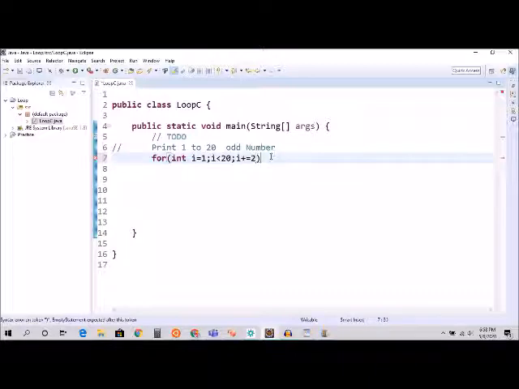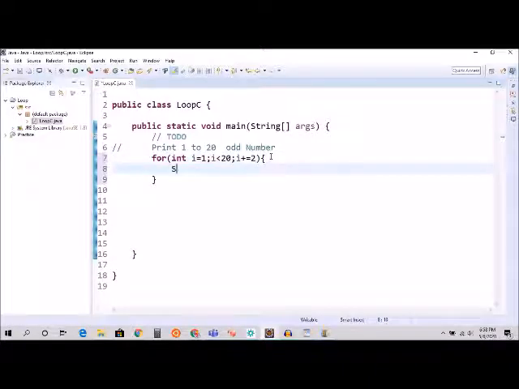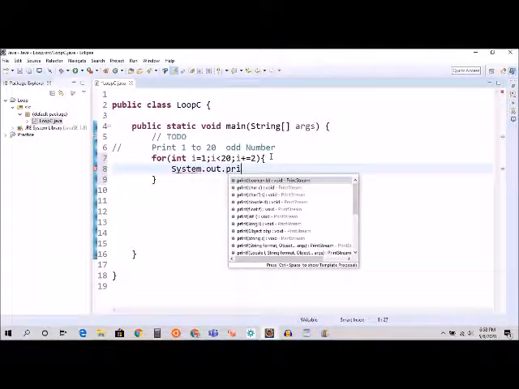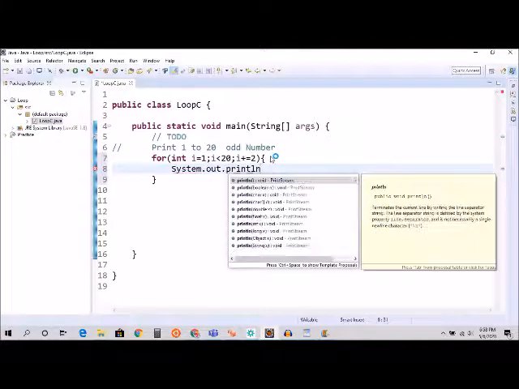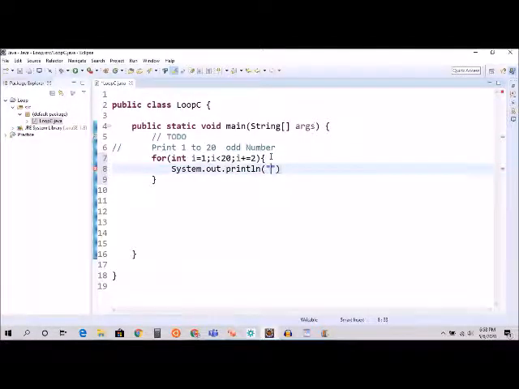And System.out.println. And we're going to add some message, so it looks cool. So this is odd or something like that. And this plus sign is called a concat. So basically that's going to add i.